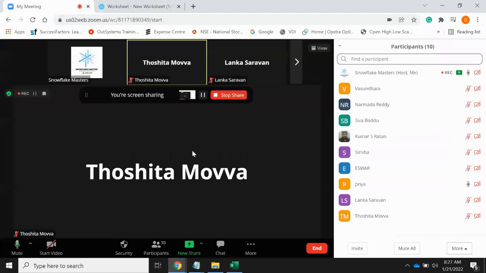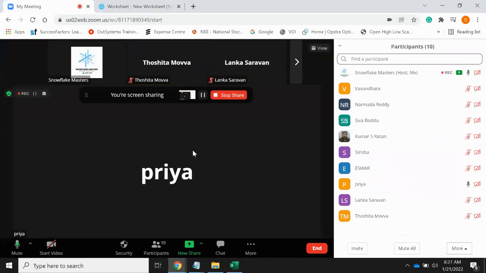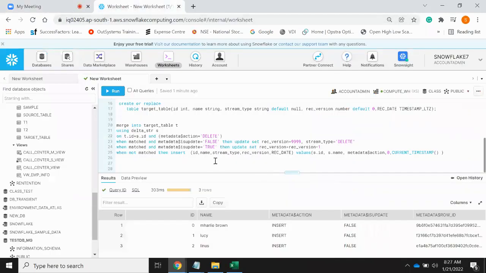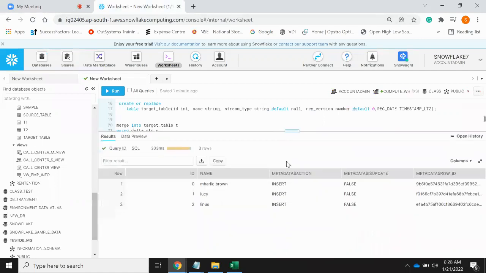Yes, I have a question. If you go back to your screen, where is this metadata action coming from, and how does it know it's an insert or delete? See this, observe the stream data.